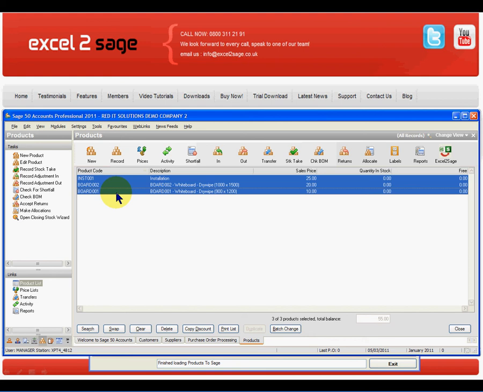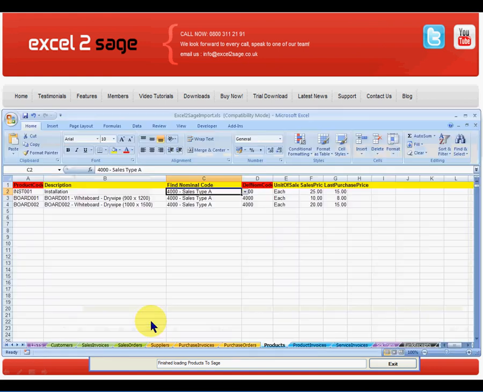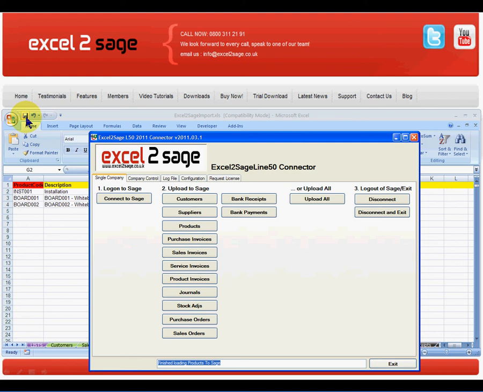But I can see that the sales price needs to be changed. So I'll go back to the Excel workbook, go to the sales price and change those to 10, 20, 30. Having done that, I'll just save the Excel workbook. Go to Excel2Sage, and this time click on products, which will start updating the price column in Sage 50 and overwriting the existing records.